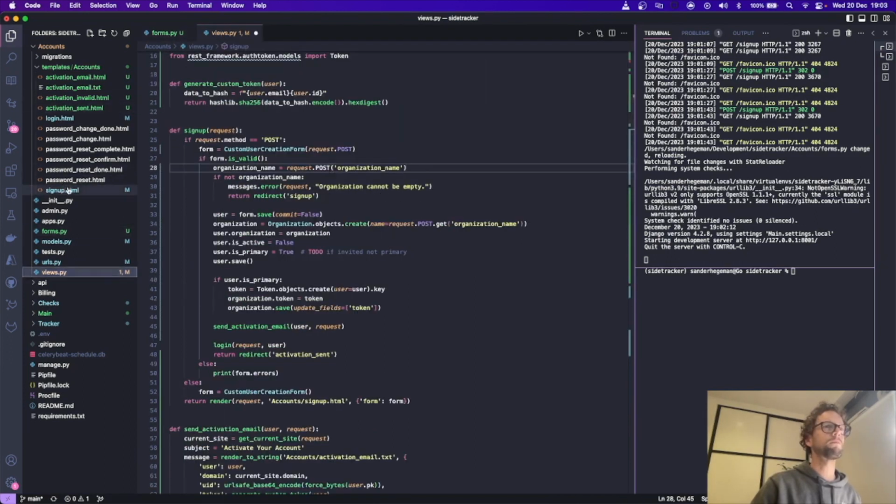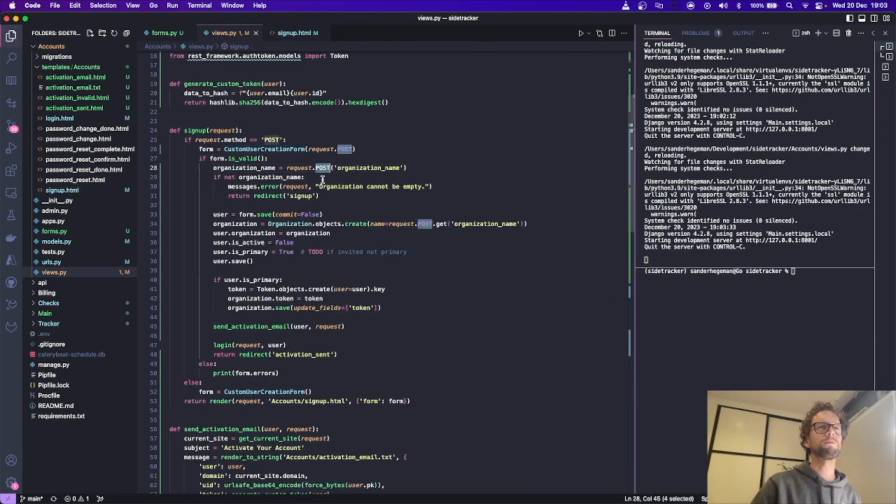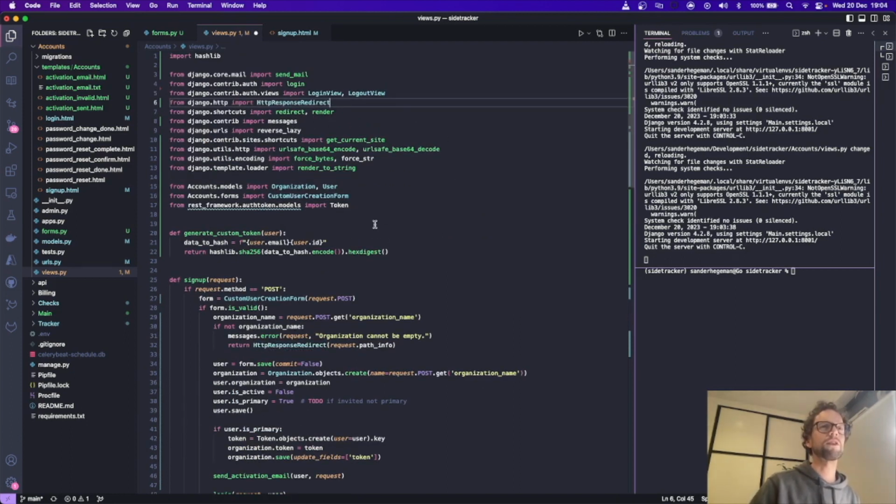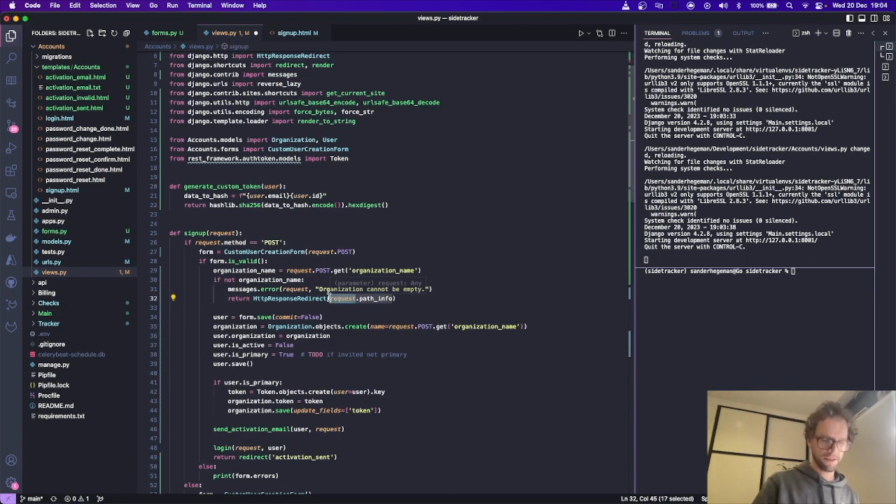Let's see. Yeah, the organization name is correct. This is correct. Oh yeah, so .get. Now we just get it from the request post. And then if it's not the organization name, we throw an error, cannot be empty, redirect to signup. This other way is, I think, better to use, but let's see. I love Copilot. And then something with referer or something.